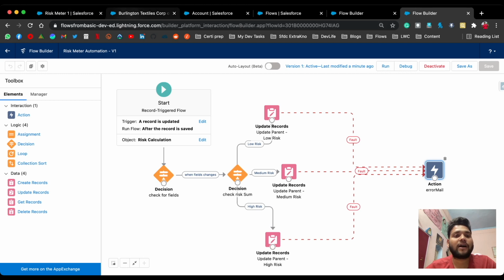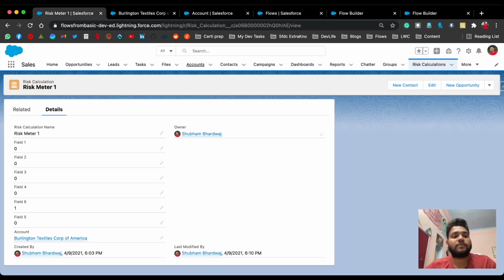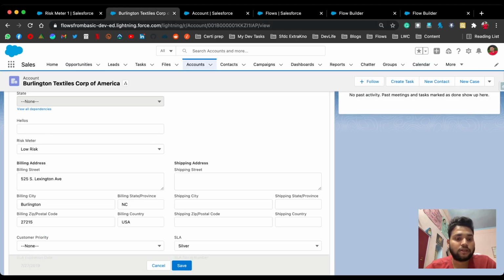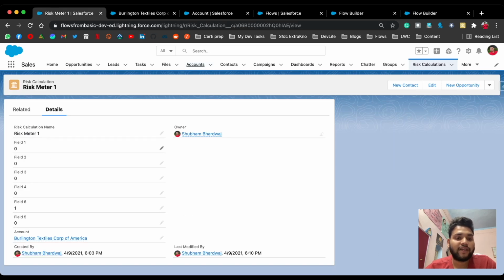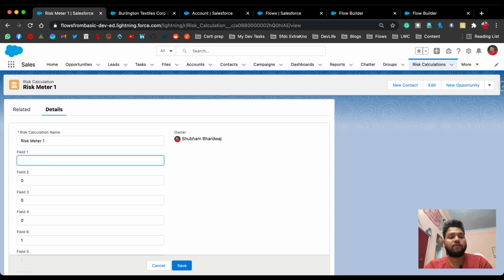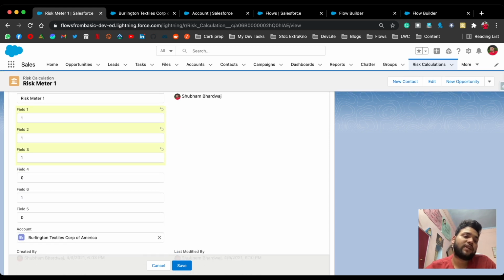Now let me move to the risk meter, and here you can see currently the sum is 1 and the value of the account is low risk. So let me change some values of this record, which is child obviously. So let's say field 1 is 1, field 2 is 1 and field 3 is 1. So now the sum of these 6 fields is 4. So the value of risk meter should be a medium risk, and simply click save.